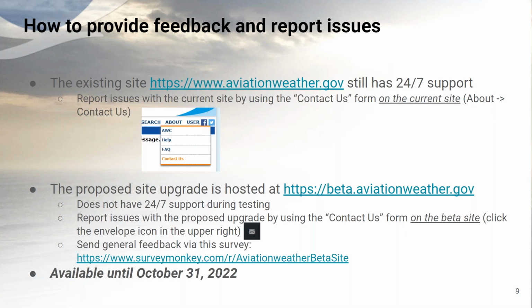Please, this website is available until October 31st. We would appreciate any and all feedback possible because this is a significant change. You all are owners; you own this website as much as we do, so we want to make sure we're incorporating everybody's thoughts and concerns. Look for this website to go live sometime in the spring, depending on feedback and potential updates or bugs found. Hopefully, early next year, the beta website will become aviationweather.gov.